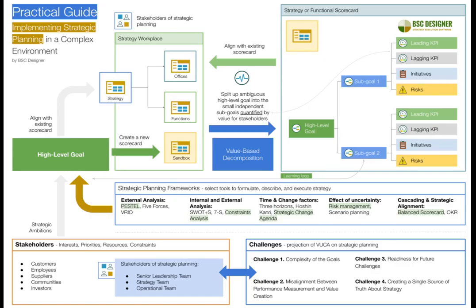In the end, let's summarize the discussed approach and formulate a roadmap for the practical implementation of strategic planning in a complex environment. 1. Take your time to review your current approach to strategic planning. Compare it to what we discussed during this tutorial. This will facilitate buy-in from the strategy team.